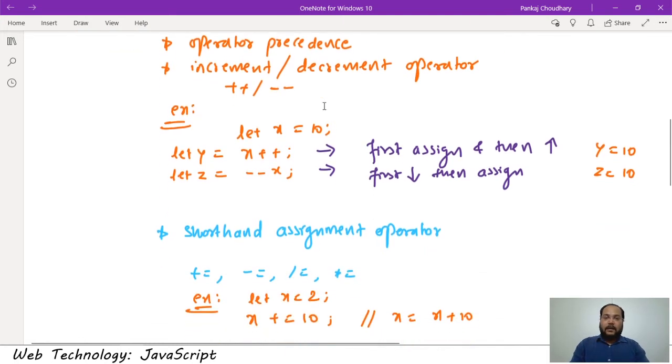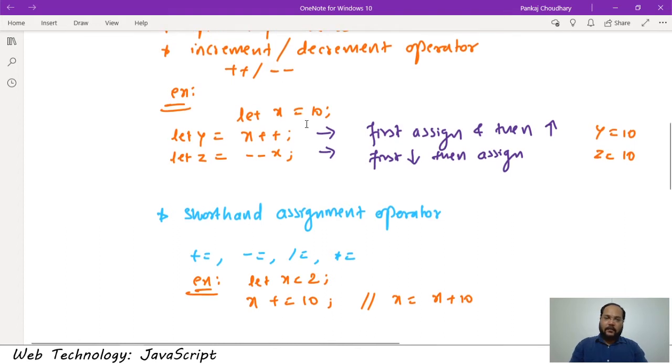Now there are increment and decrement operators, that is plus plus and minus minus. For example, let's say x equals to 10. Let y equals to x plus plus. It will first assign and then increment the value. So here the value of y will be 10. Now if you continue with this, and we have declared another variable z, and here if we decrement this variable, after this statement the value of x will become 11, and when we have decremented it first and then it's stored into z, the value of z will be 10.